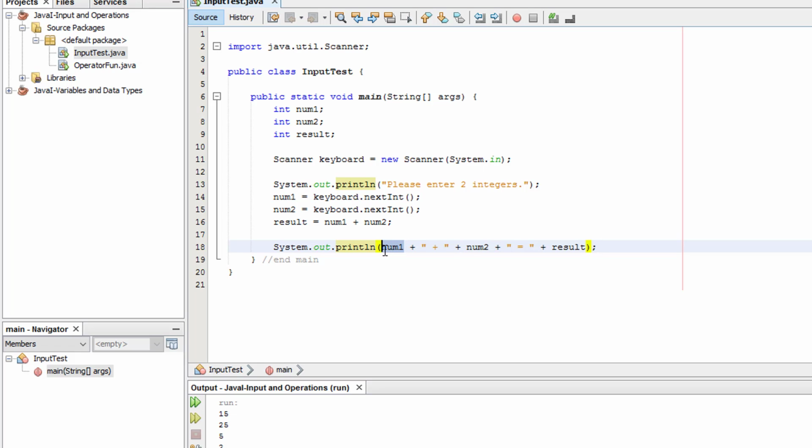So num1 is a variable, num2 is a variable, and then result is a variable. These are all integer variables. We took in 2 of them. We stored the value of their sum in result. And then you'll notice that we're taking num1, we're concatenating it as a string with this string literal plus. So it'll say, for example, 5 plus 4 equals 9. Okay, that would be one example.